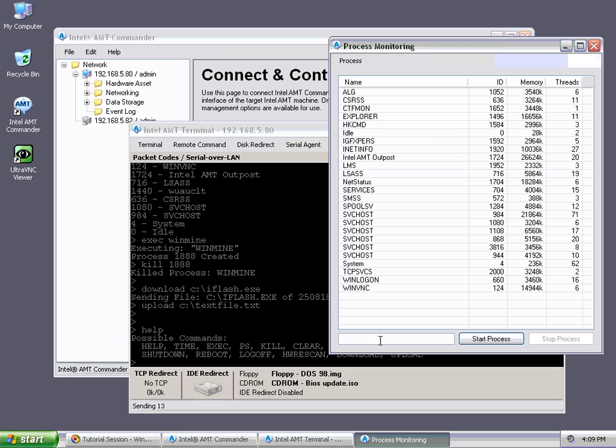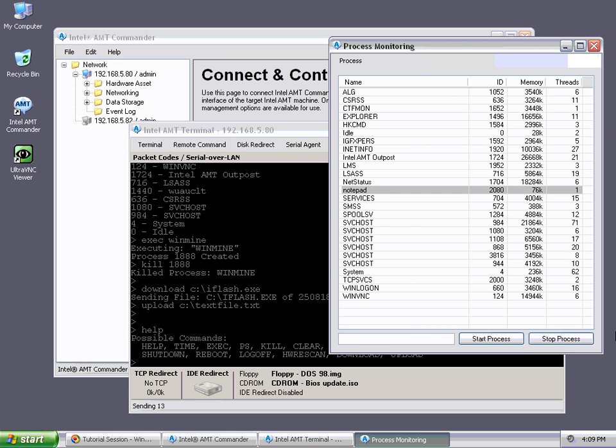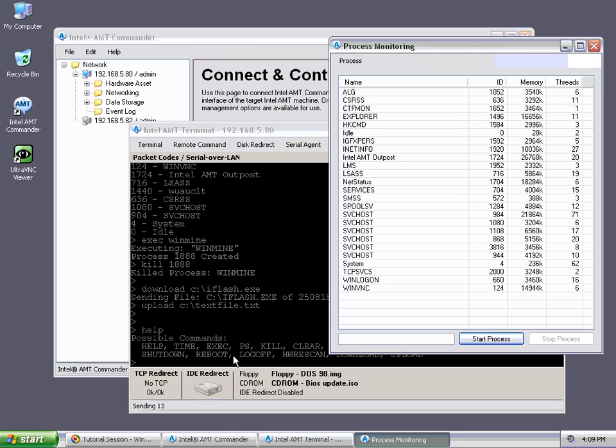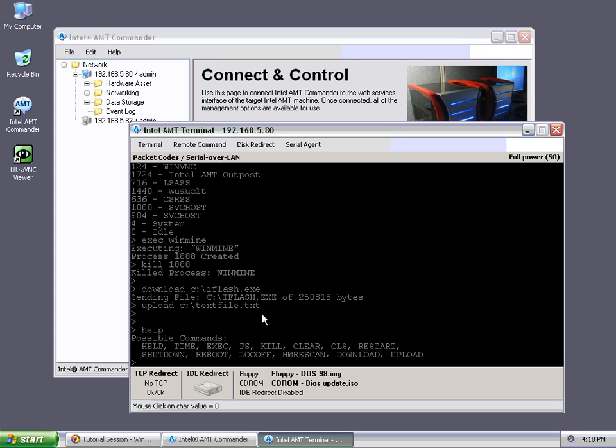I can start new processes, for example Notepad, and say enter, and this will start Notepad on the remoted machine. It will show up here, and I can also stop it and say go. So basically the same thing that I've done here with the command prompt, I can do with this nice UI. It's a little better, and I get a little more information about what's going on. So close, and of course I can do that while I'm using the command prompt.